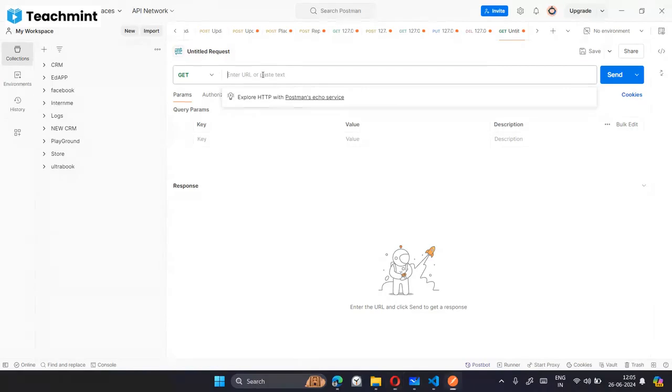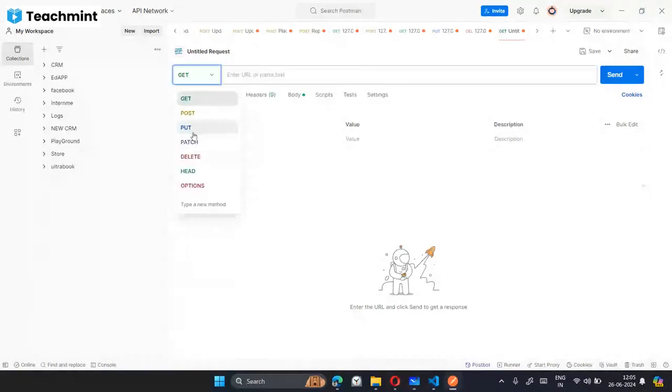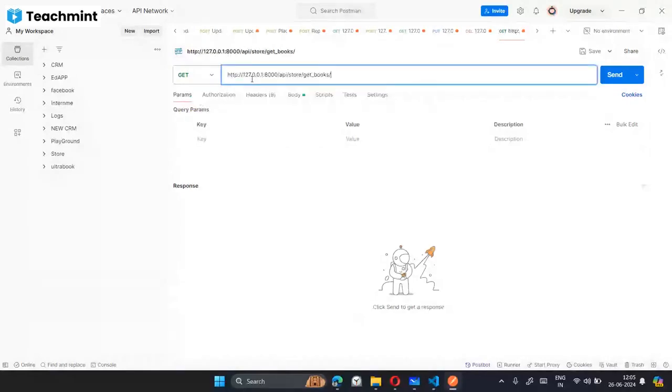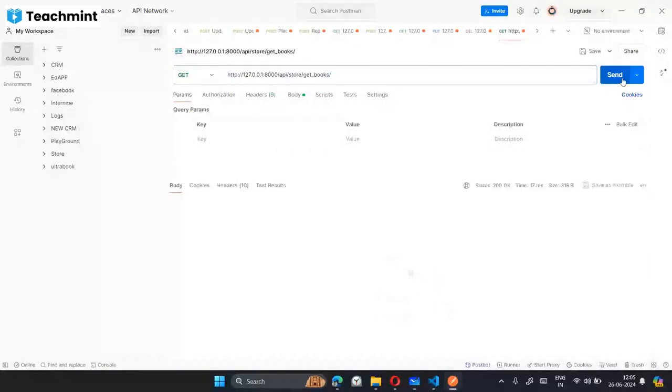Go to Postman and go to this URL, and here you can select what type of request it is: get, post, put, patch, delete, head, options. We mostly focus on our CRUD operations: get, post, put, and delete. Here we are trying to make a get request. This is the URL, and if you try to retrieve, you get an empty list as the response.